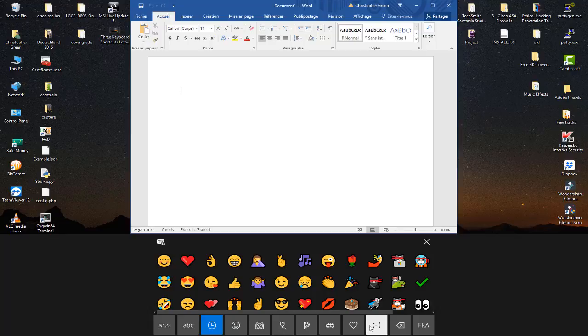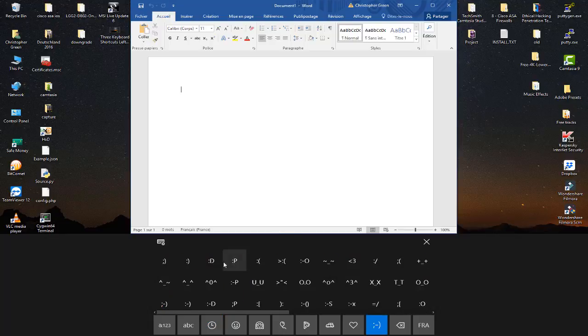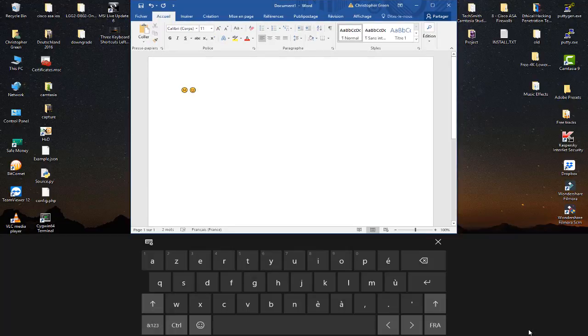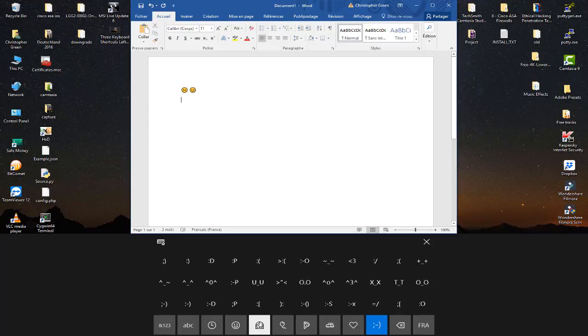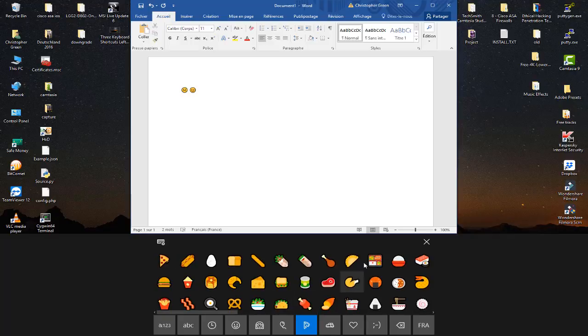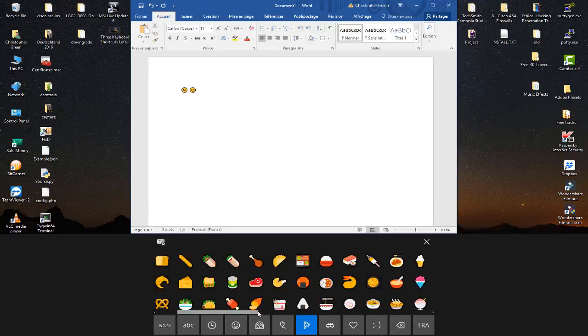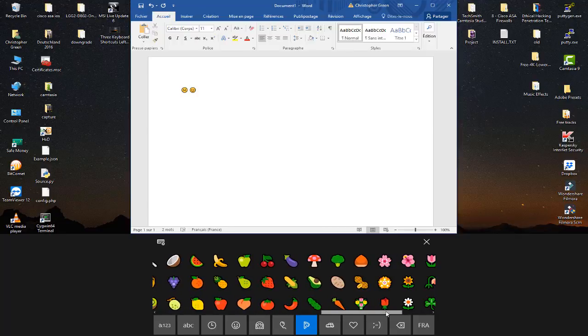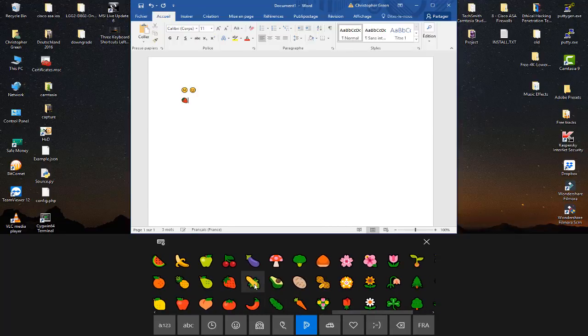I can insert, for example, something like this, like I'm sad, or I'm happy. Okay. Once again, I can use other emojis or smileys. For example, here you can choose from a bunch of icons related to food. So you can browse them. You can choose whatever you want. I'll choose this avocado here.